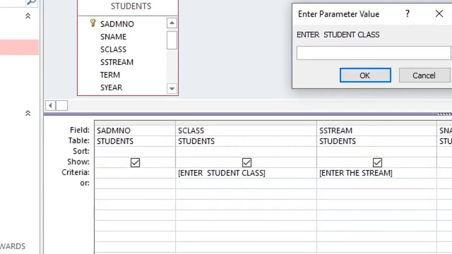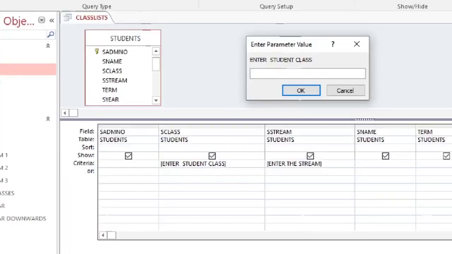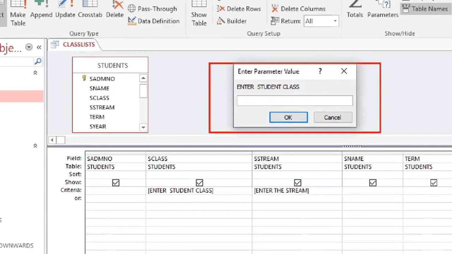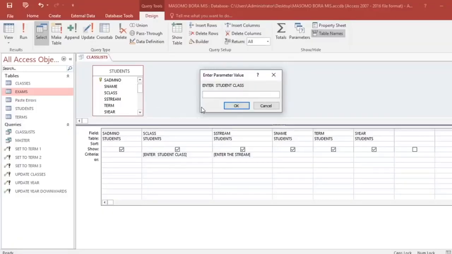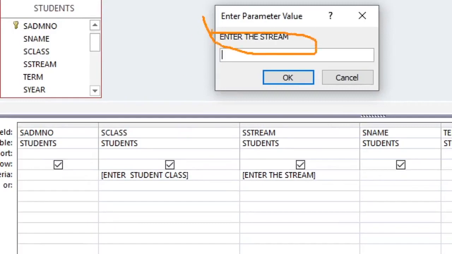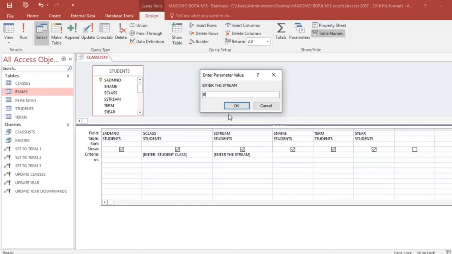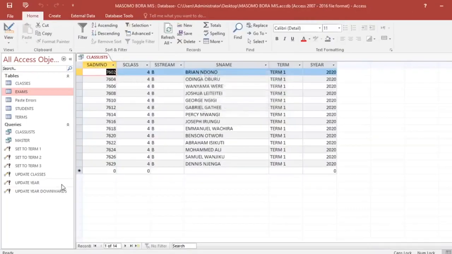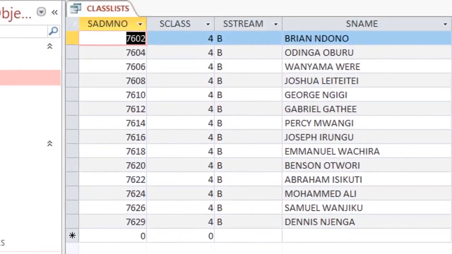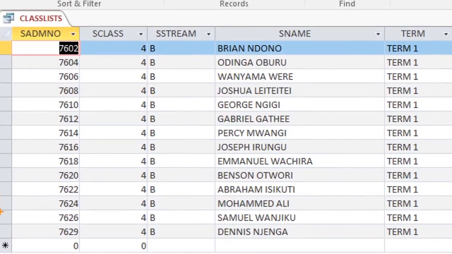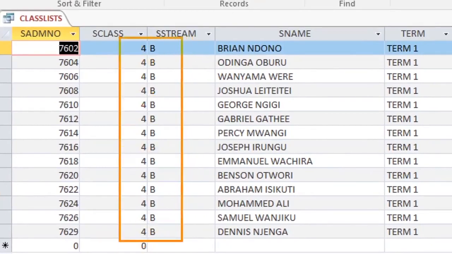Therefore, when you run your query, you get that it is asking you to enter the class. This is where you enter your class. Then I can enter something like Form 4. Then I click OK. Then you can see the next thing. It will ask you to enter the stream. Therefore, the stream is B. Then I click OK. Now see what happens. The query will only display the students who come from Form 4B only. That is now the class list for Form 4B.